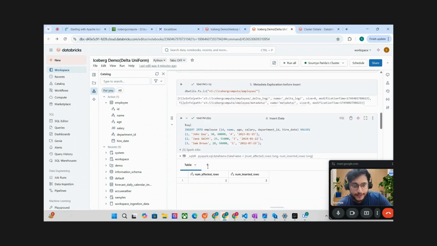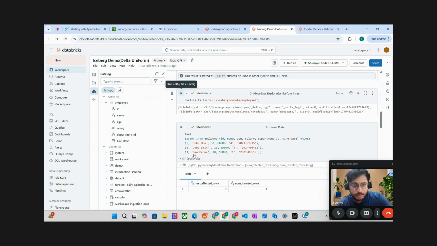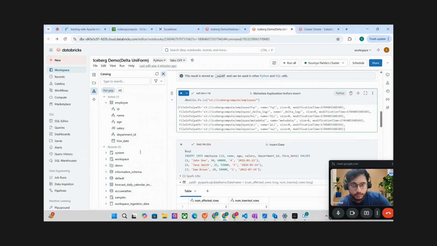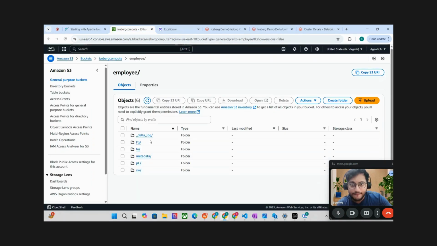Let me run this. See, fq, delta log, hi, metadata, pl, sw. Delta log, fq, hi, metadata, pl, sw. These are the folders which are getting created. I gave an external path and we're able to see the folders.